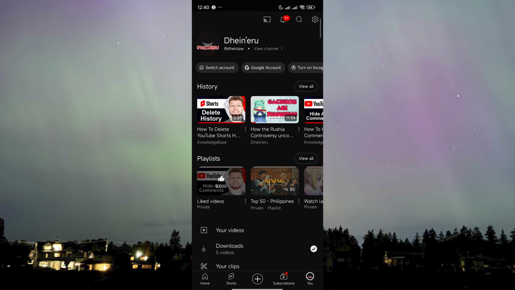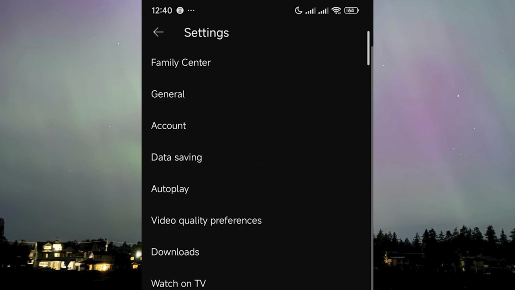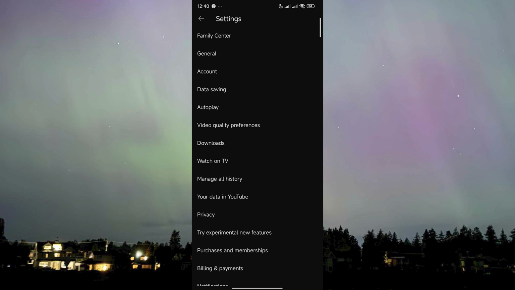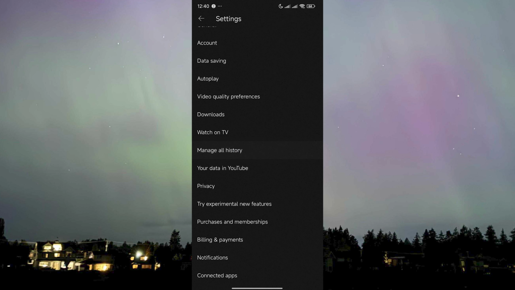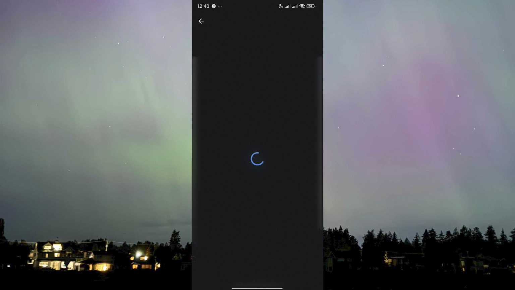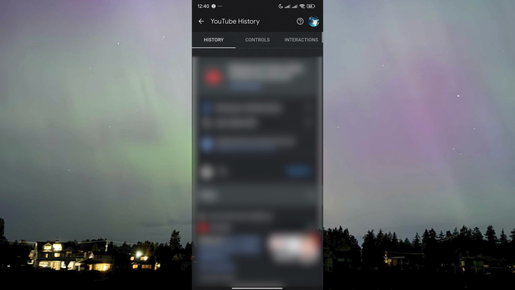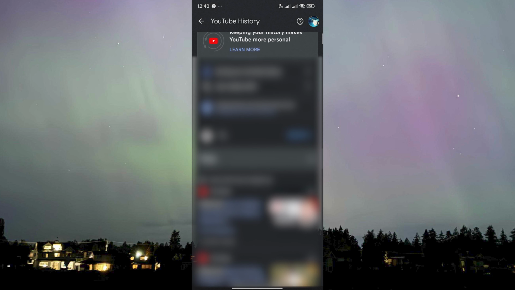You press on that, and now you head over to history. Now that might look tempting. You might think, oh, that's it, but no, that's not it. What you need to do is go over here to the gear icon on top right, and then go over to manage all history, and then now what you will find is your history.